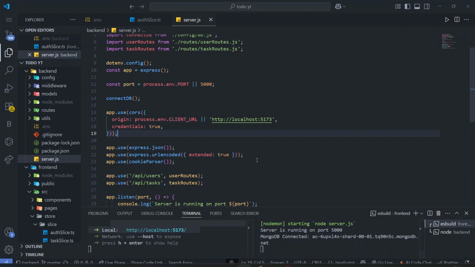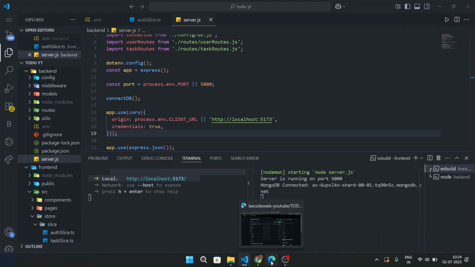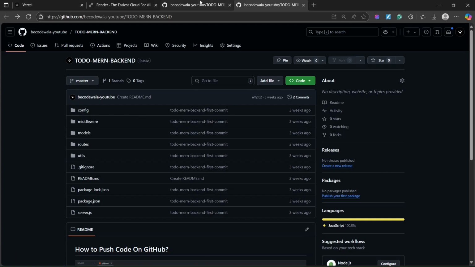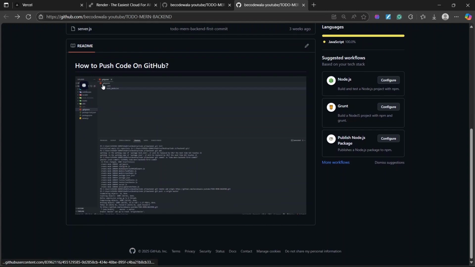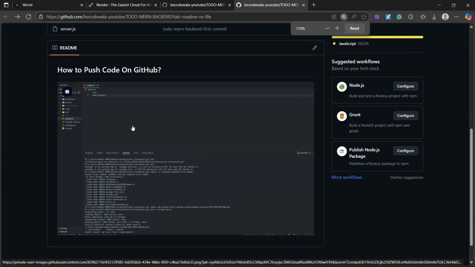To deploy, we have already pushed this code on GitHub. If you don't know how to push code on GitHub, you can go and watch my tutorial. Here is our GitHub. How to push code on GitHub, I have shown you in my backend part. You can go and check it out. Otherwise you can go to my channel, where I have shown you how to deploy a React application.